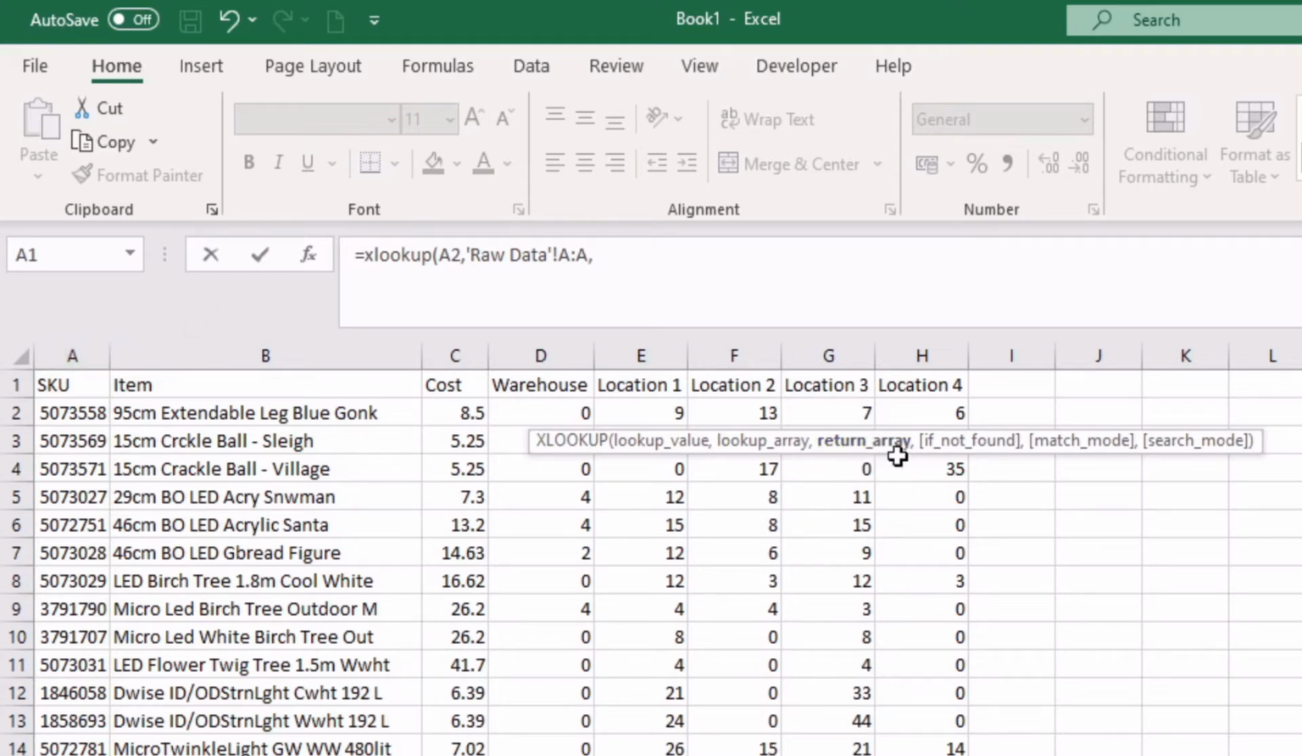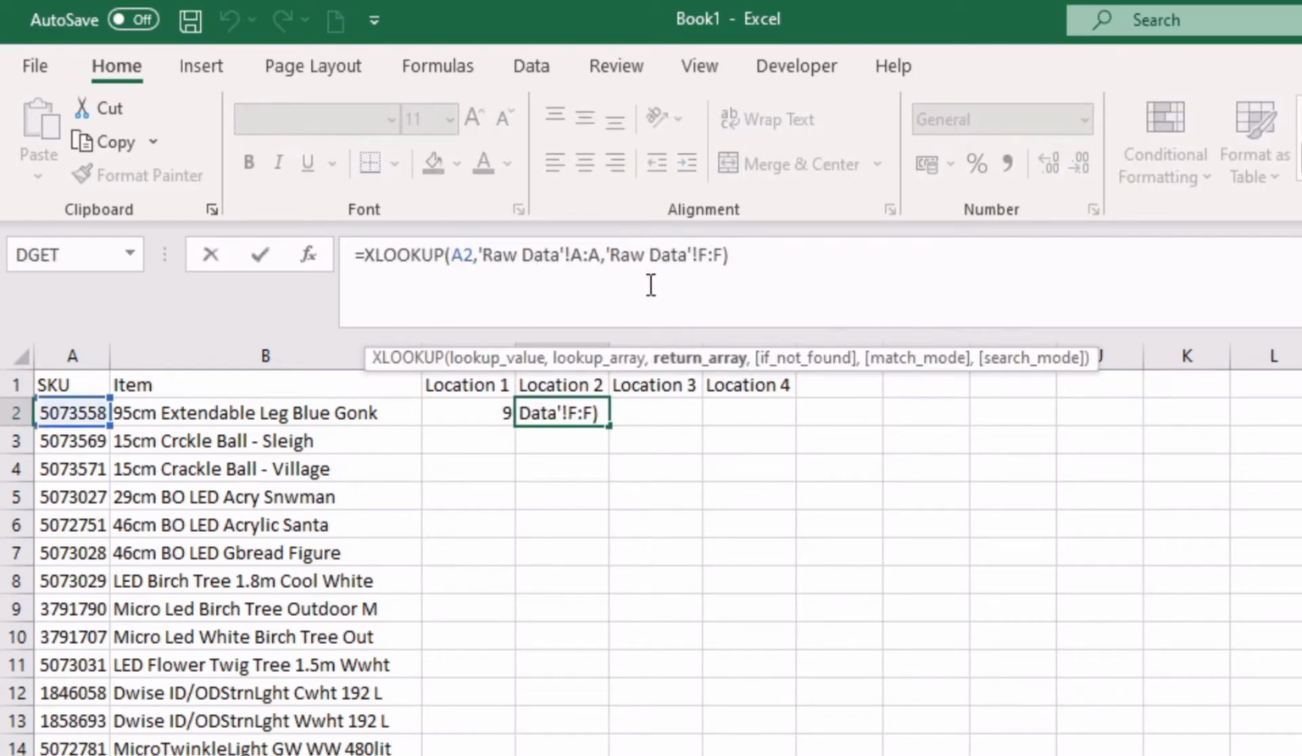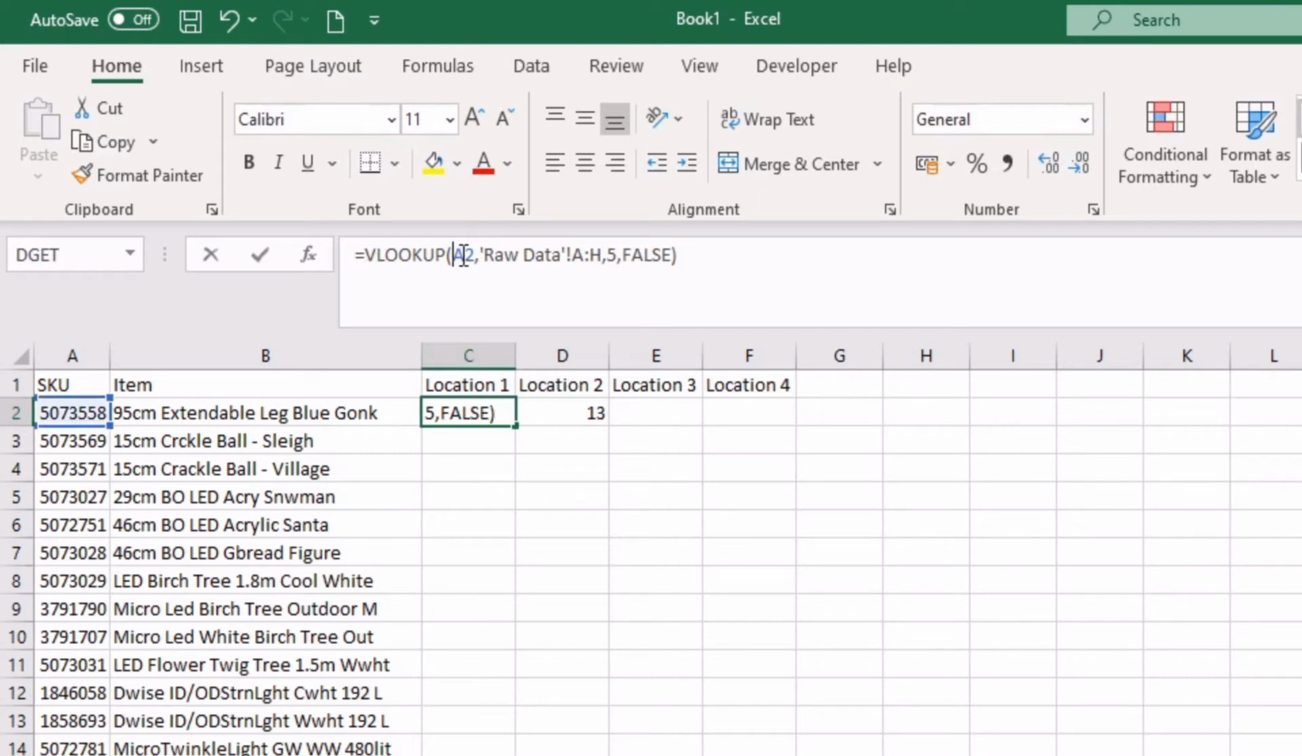The next part is the return array. What do I want? I want location 2. And I can just close that, and there we go. So instead we have 1 part, 2 parts, 3 parts, versus a VLOOKUP of 1, 2, 3, and 4. So it's dropped a part altogether, and it's very simple.